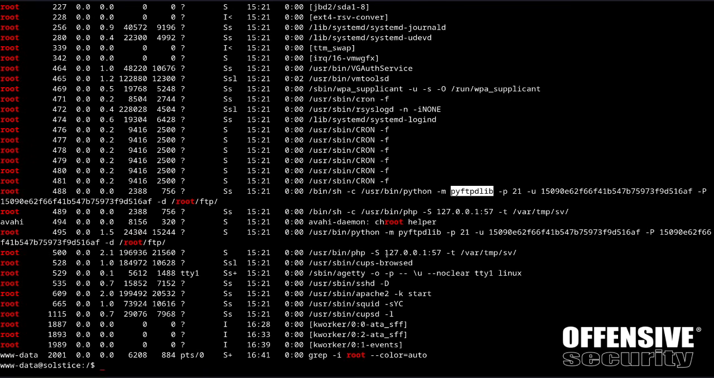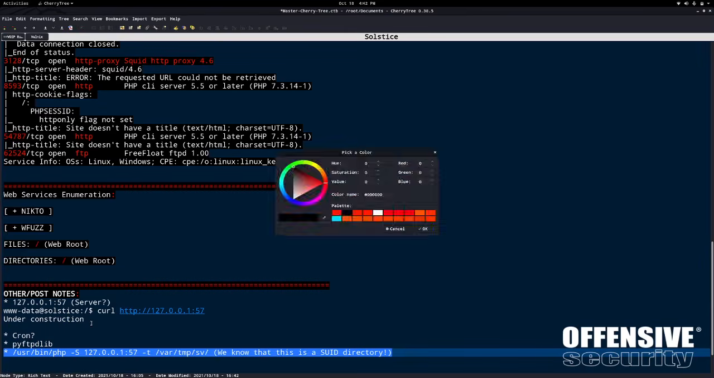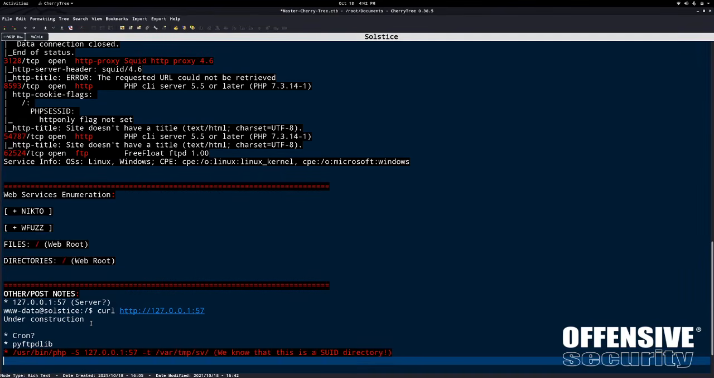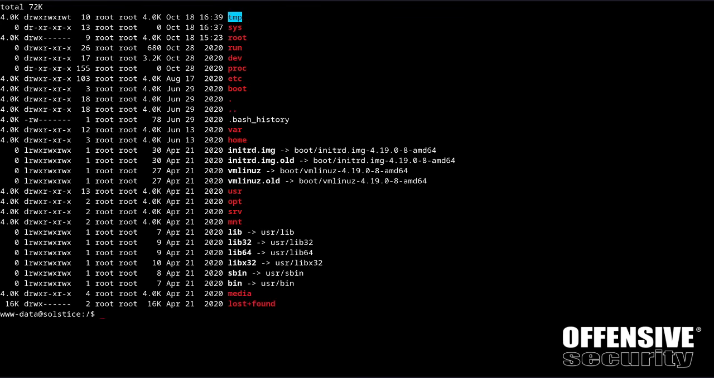And then we also have this PHP, this is what we were looking for. I think we just hit the jackpot. So PHP is running -S, a little server off 127.0.0.1:57, and it's living out of the /var/tmp/sv directory, which we know is a SUID directory. So a lot of our post-exploitation enumeration is really pointing to that directory /var/tmp, and we might be able to get something there. By no means whatsoever is this complete enumeration. This just comes over time.